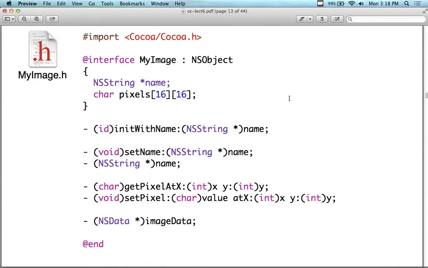What do we got here? So going back to here, we have our @ symbol, our @ directive for those guys who haven't been paying attention so far. Basically saying we're talking to the compiler. This is going to be the interface we're defining. We're defining it as my image, and this is actually the same syntax as C++.